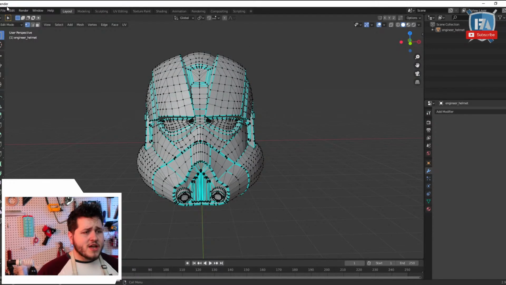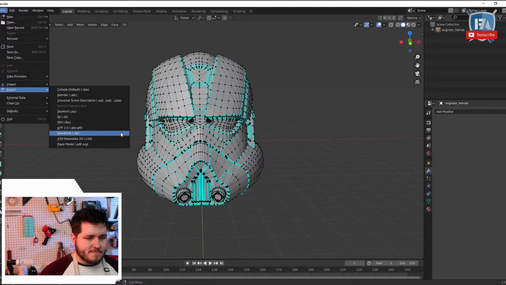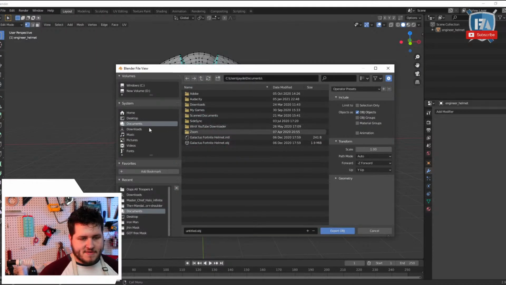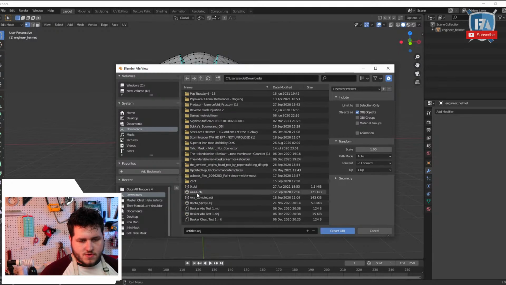So here's what we're going to do. We're going to go to File, Export, back to OBJ. It's a native format here. And we're going to go to, where is it?